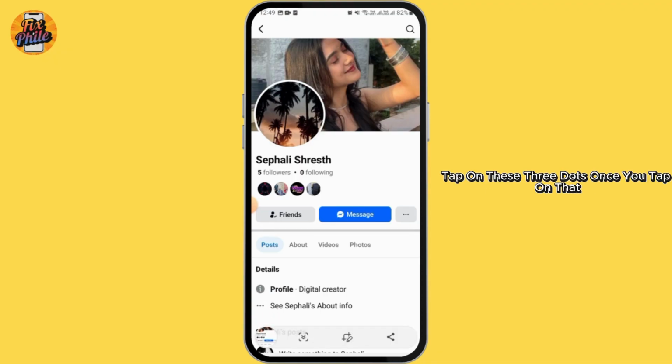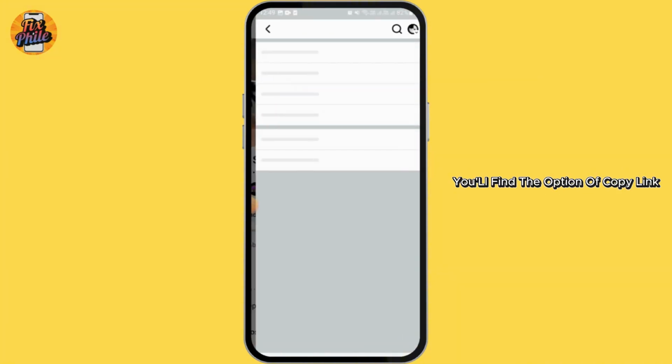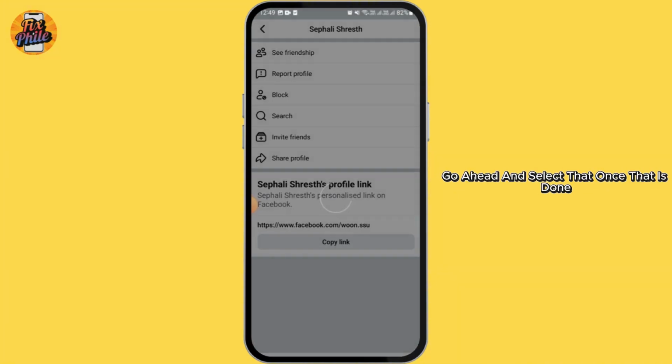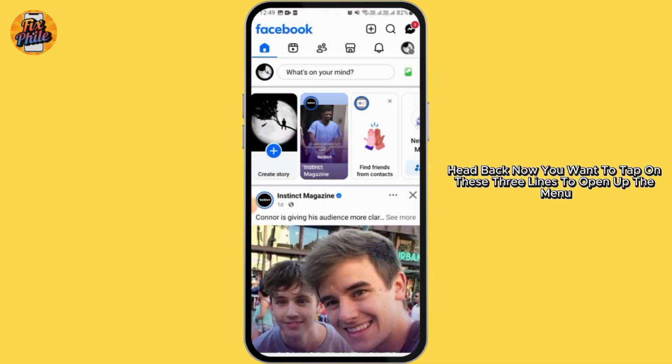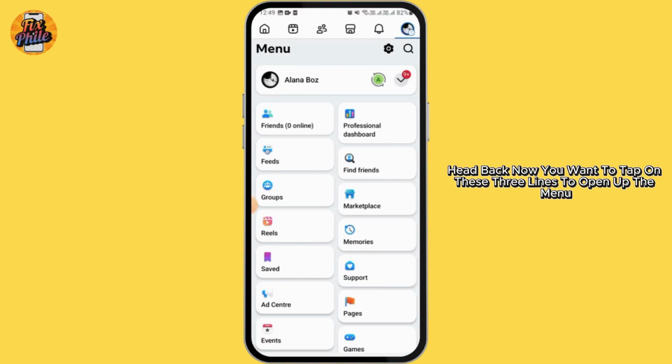Tap on these three dots. Once you tap on that, you'll find the option of copy link. Go ahead and select that. Once that is done, head back. Now, you want to tap on these three lines to open up the menu.